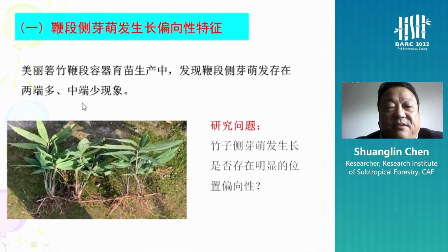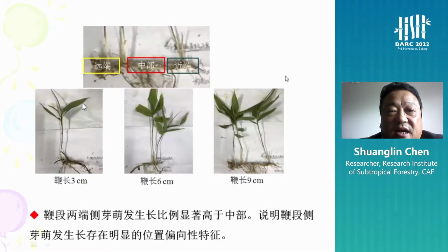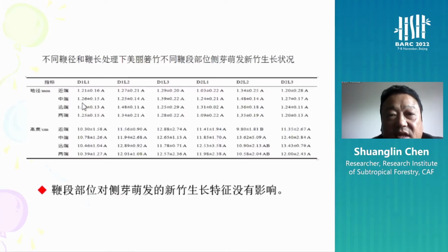For the two sides there are more, and in the middle there are fewer plants and spots. For the side spawns, the growth on the side was different in the length of the whip. We have three regulations: one is 3 cm, two is 6 cm, the third is 9 cm. So we see the two sides grew faster than the middle.